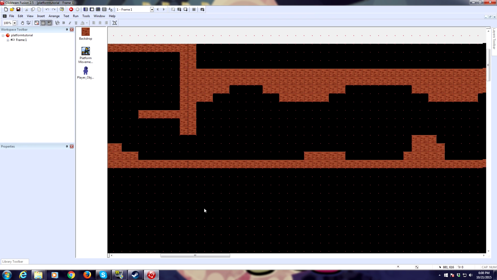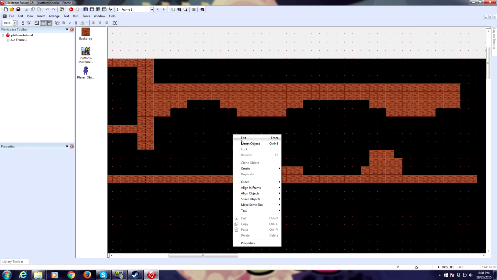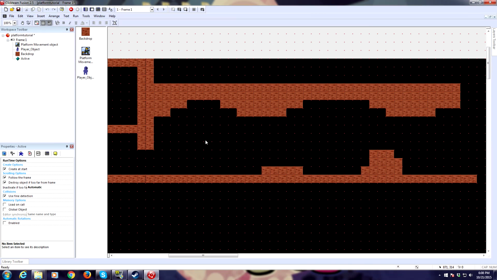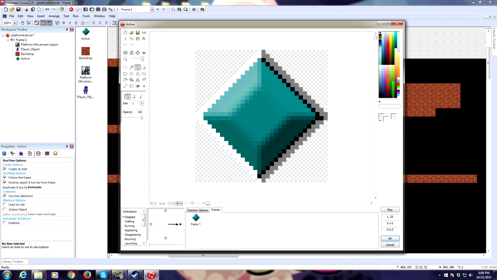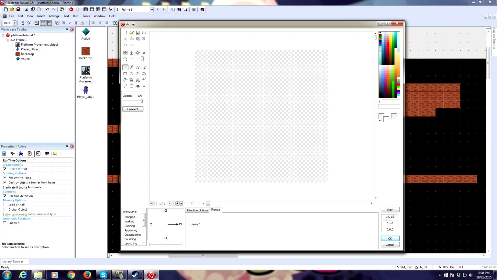And let's add some collectibles. We're going to make them an active object. I'm going to change the picture because I hate this picture. We'll just make it something basic. I don't know, like a star or something. Or a coin. A coin's probably good. Let's make it a coin.